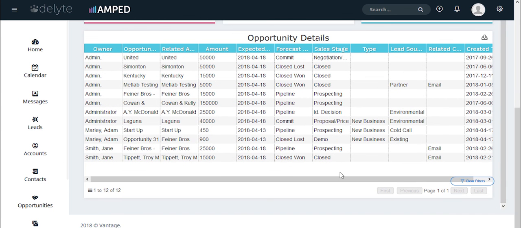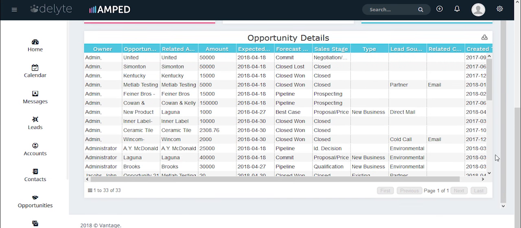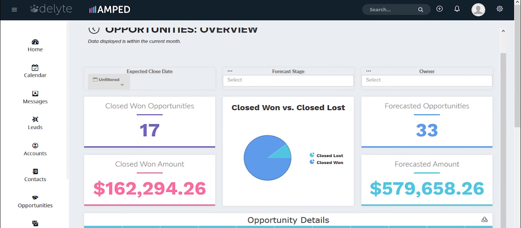To remove all filters from a page, click Clear Filters. This brings you back to display the current month for opportunity reports.